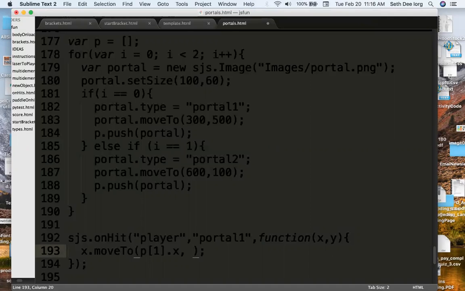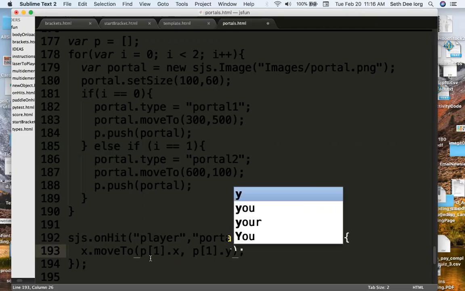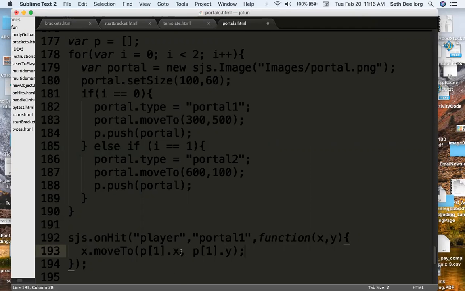Okay, does that make sense? No, because my computer kept on going off. Okay, I'll review it. I'm going to send this video out so everyone can rewatch it, okay? So this right here means go into my array and find position 1, that object, send me to his X value, and go into the array and find position 1 and send me to his Y value.